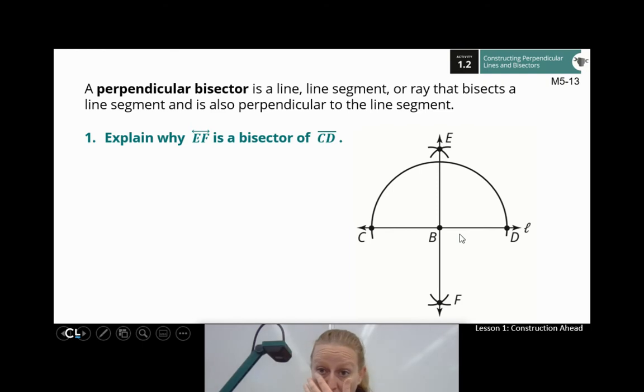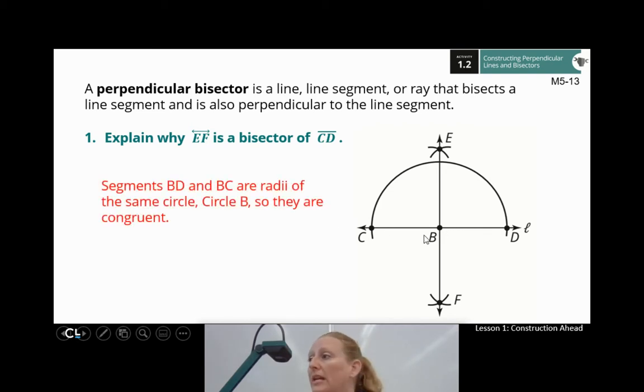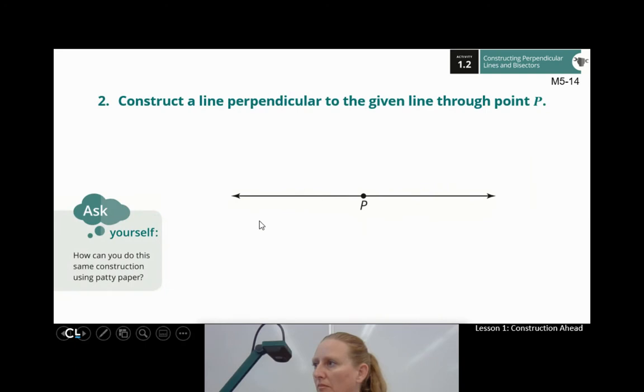So my thought was, look, I created like a half circle here, right? A semicircle with B as the center of that circle. So that means if it goes through B, it's bisecting CD, right? The radius from B to C is the same as the radius from B to D. Since BD and BC are radii of the same circle, they are going to be congruent. So EF is a bisector.